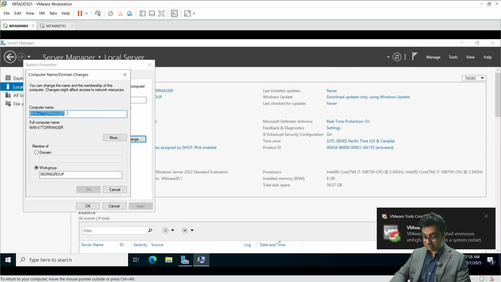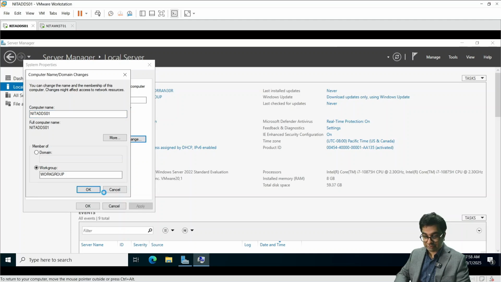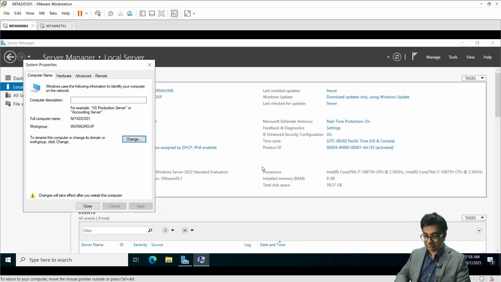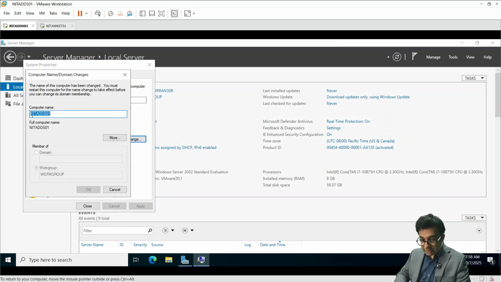Change. Nita ADDS 01. Okay. Yep, I have a small typo here. It is 2 A's. Nita ADDS 01.